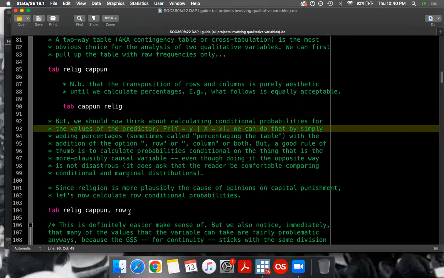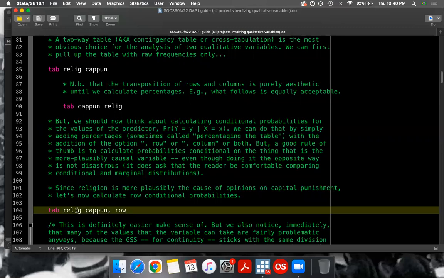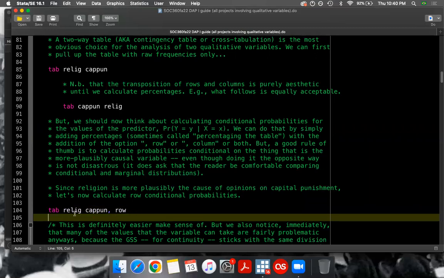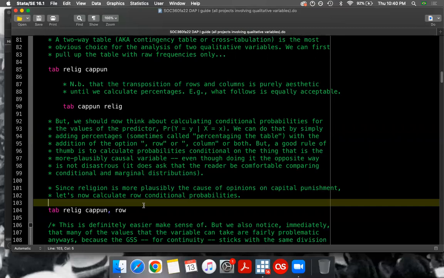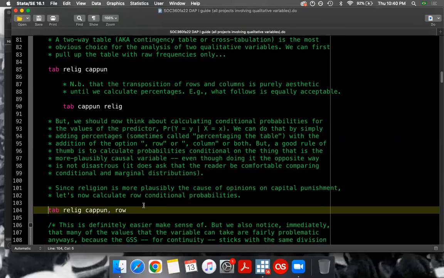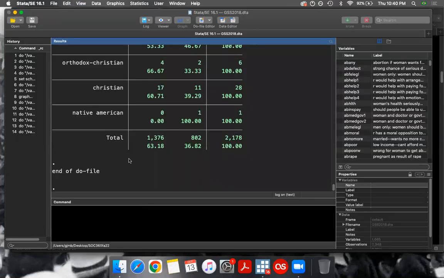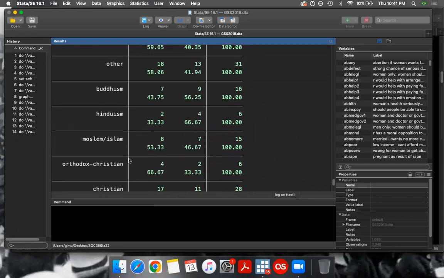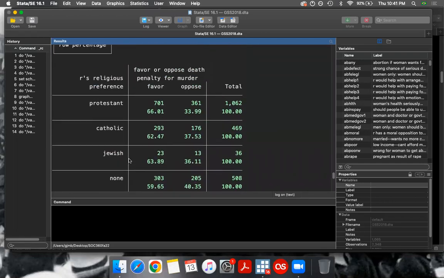So let's calculate row conditional probabilities with religion on the rows. And the general syntax for tab here is tab rowvar colvar. So here religion is on the rows again. And if we do that, this is maybe a little bit challenging to look at, and we'll come back to that later on because there are so many values of religion.